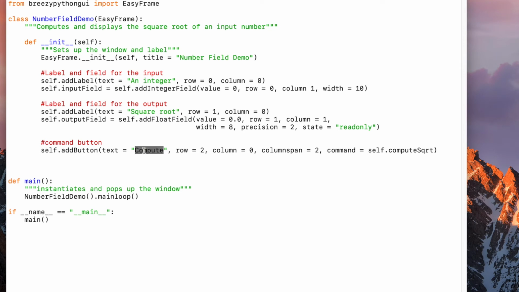Now we have our code for our command button. We're adding a button with the text compute, establishing it on the second row at column 0. We are adding a column span so it will appear centered. And when this button is clicked, we want it to execute a method that we have not yet created but will create, called compute square root.